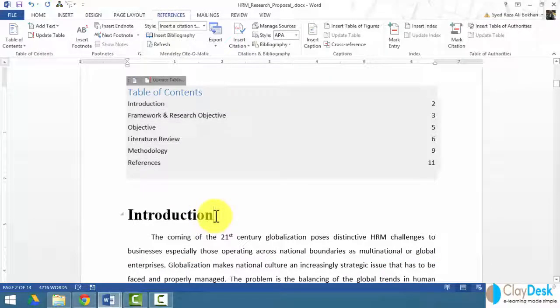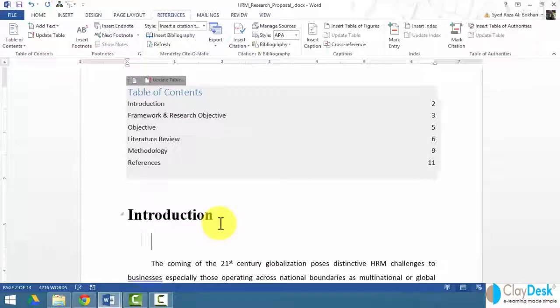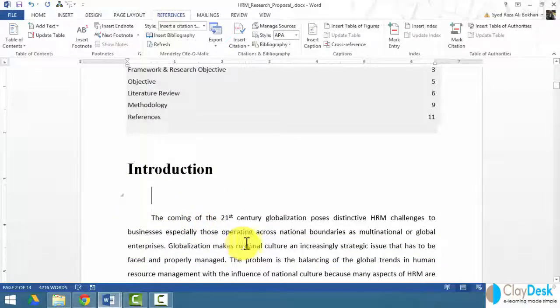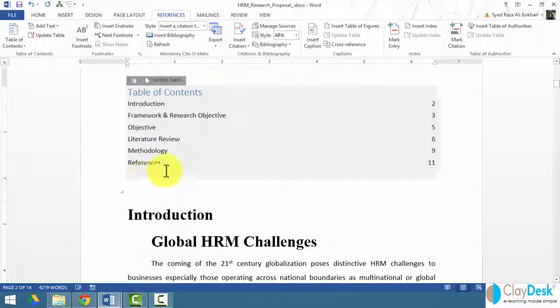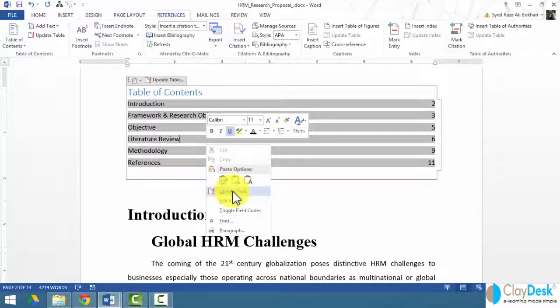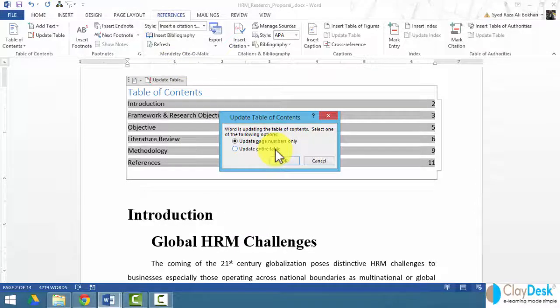All right, let's say if I want a subheading. So after introduction, I'd like to create a subheading which is going to say Global HRM Challenges. Okay. And let me continue on and update the table. I can right click anywhere on the table, click update field, or I can use this. Same thing. And update entire table.